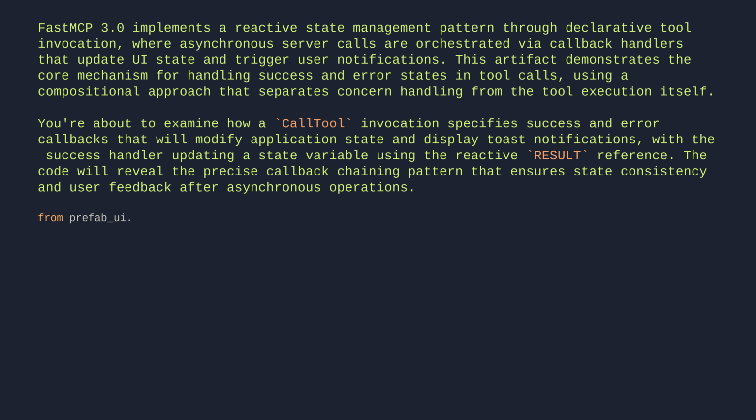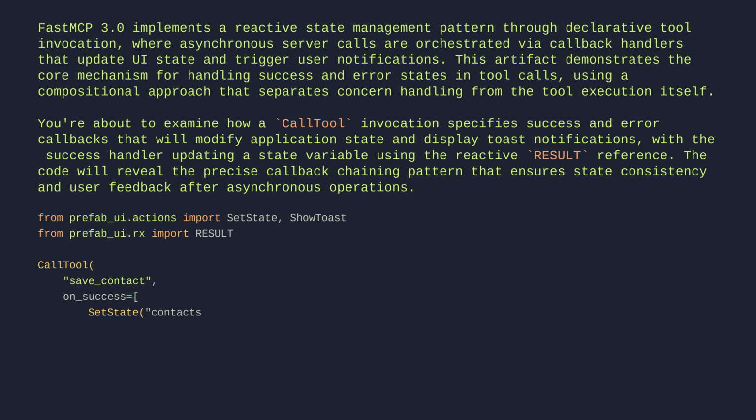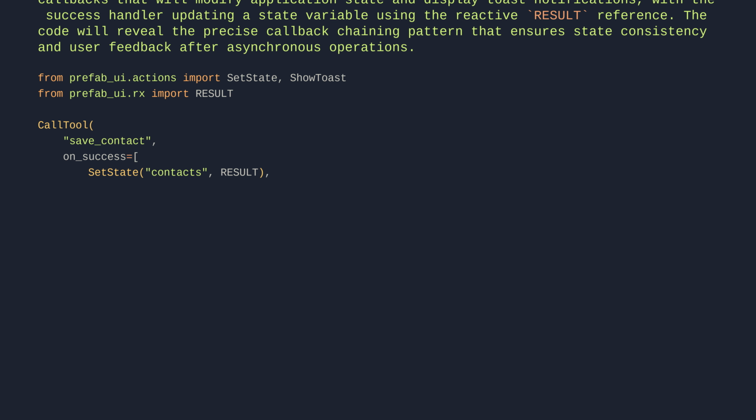From prefab UI actions import SetState, ShowToast. From prefab UI rx import result. CallTool, save contact, onSuccess equals SetState contacts, result. ShowToast saved, variant equals success. OnError equals ShowToast, something went wrong, variant equals error.